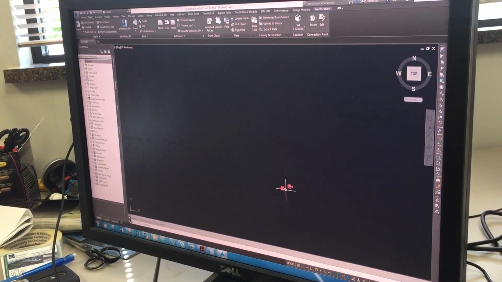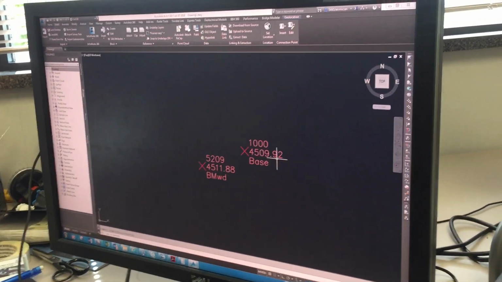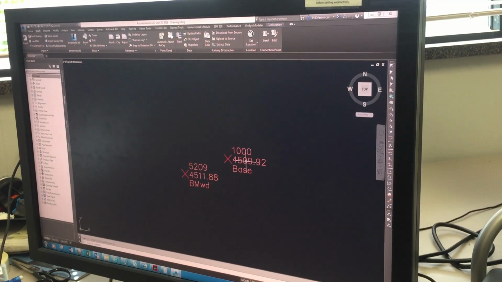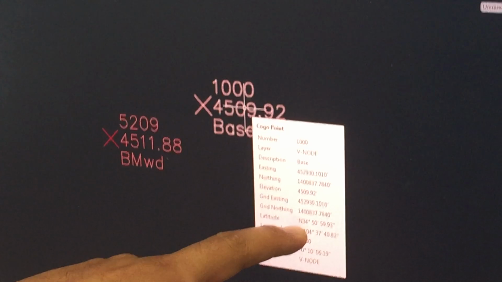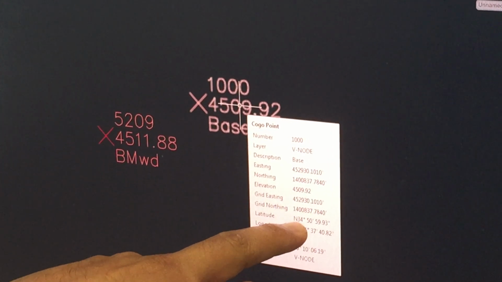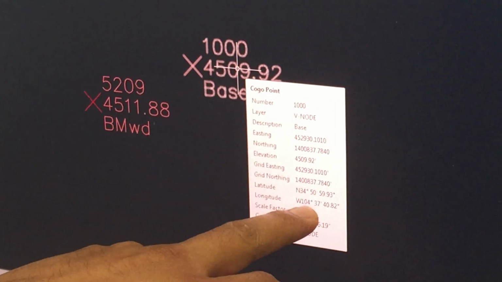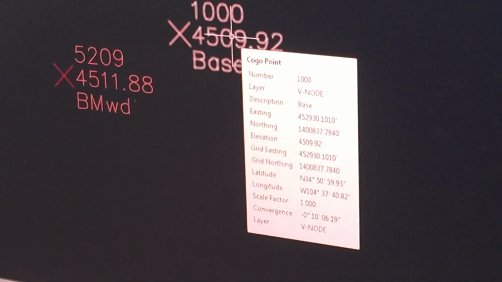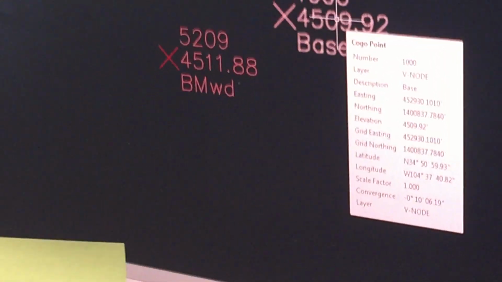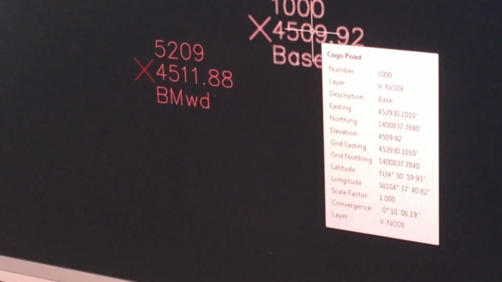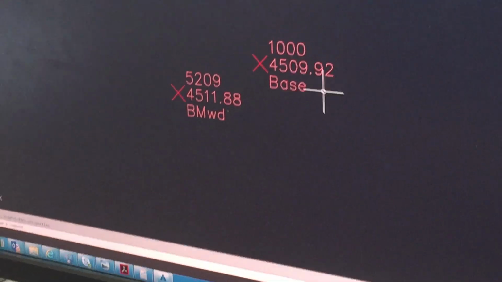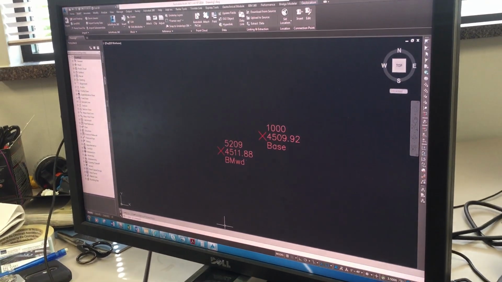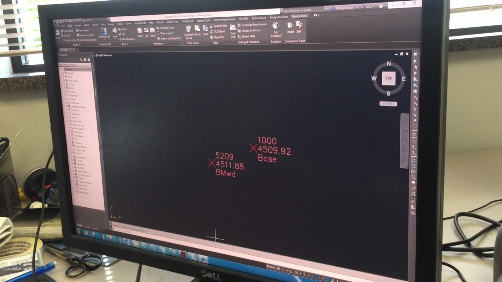So I bring in my survey based off what the base is. When you set up Trimble equipment, you have a base. There's my base, and there's the latitude in degrees, minutes, seconds, and the longitude in degrees, minutes, seconds. Now you have to convert that into decimal degrees so that you can use the Geo command in AutoCAD. I already did that, and I'll show you how to do it real quick.